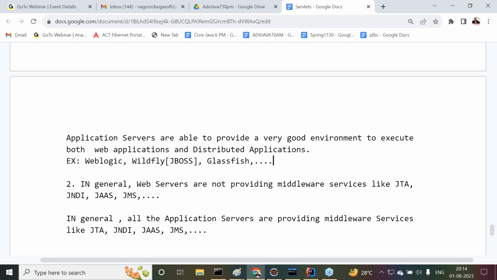We have one enterprise application. It's a simple, small scale application. If we take, for example, Durgasoft, Durgasoft is an organization. For that, we want to prepare an enterprise application.